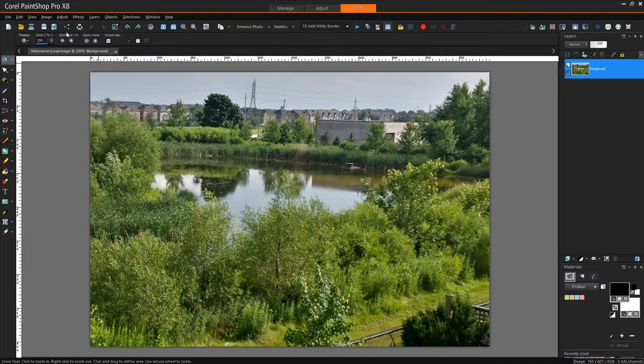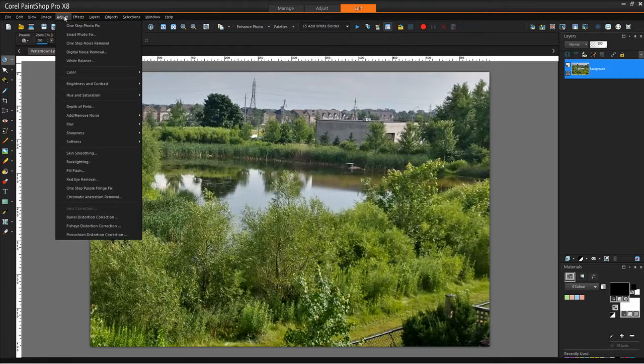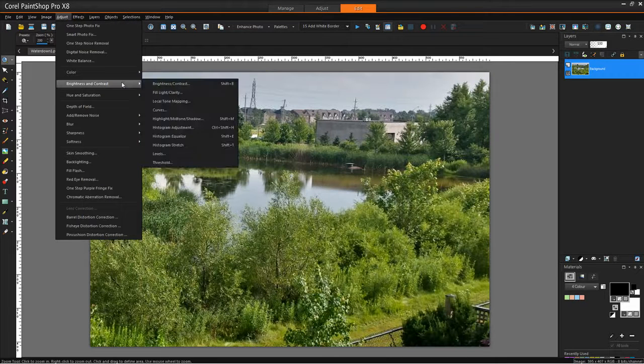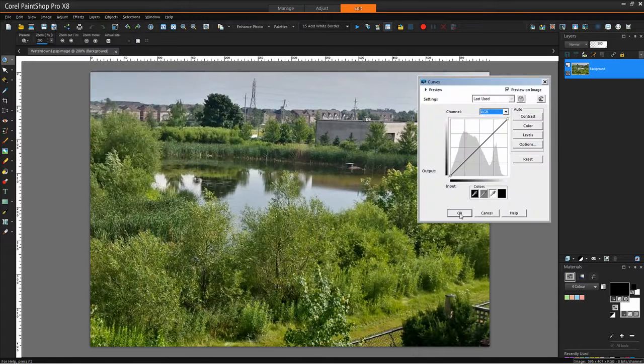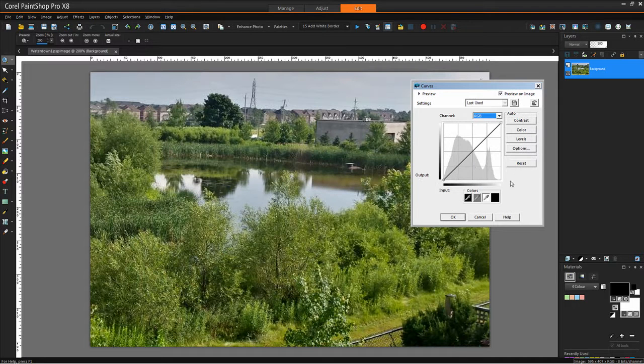Okay, the first thing we're going to do is go to Adjust, Brightness and Contrast, Curves. And this is the dialog. You can see it's got the histogram right in here. It's a bit light on the lightest areas. It's okay, but the picture is not too bad, actually.